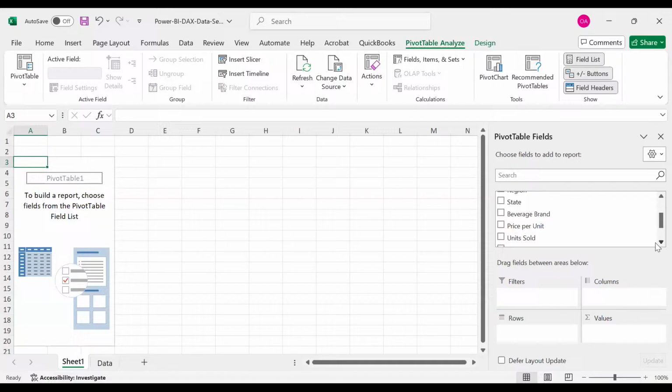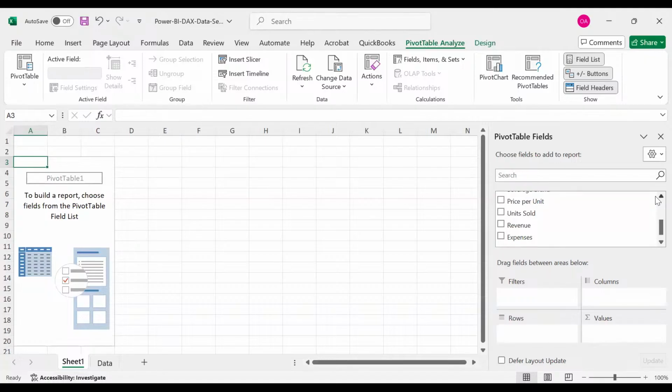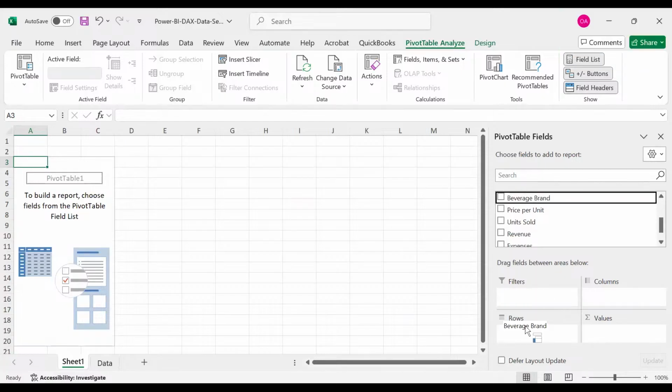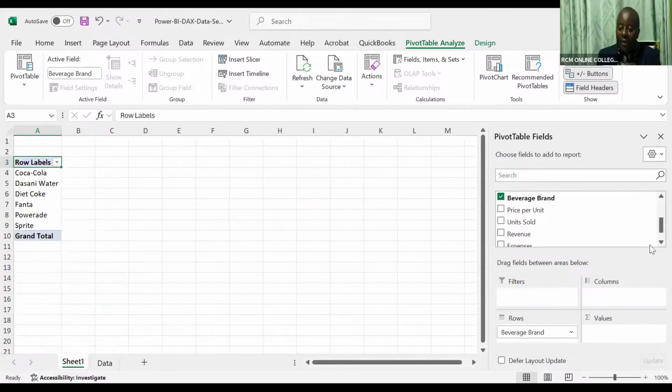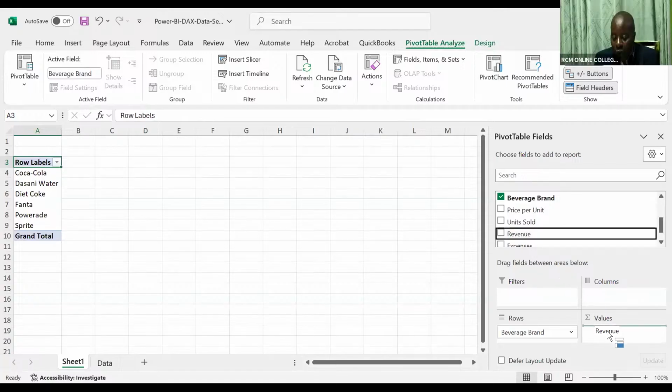We have our columns. Yeah, you are doing the right thing. You are dragging. I want you to look for that beverage brand. That's what you bring to your row titles. Beverage brand. Now, pull it by its horns to Row. Great. From there, I'm interested in the revenue. Pull the revenue to values, because we would want to evaluate.